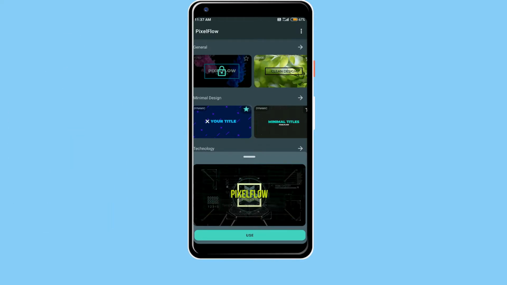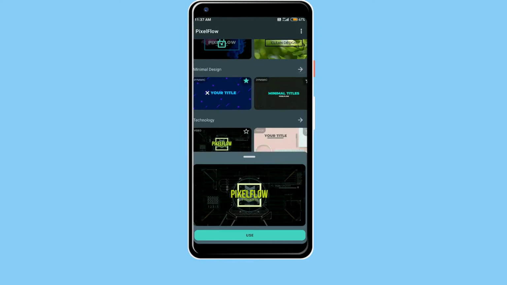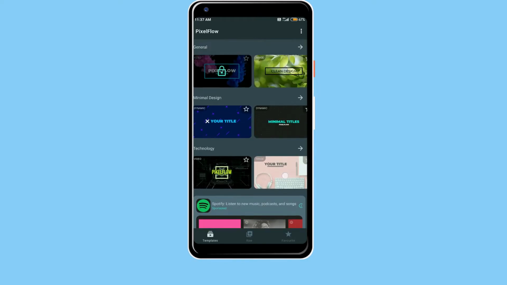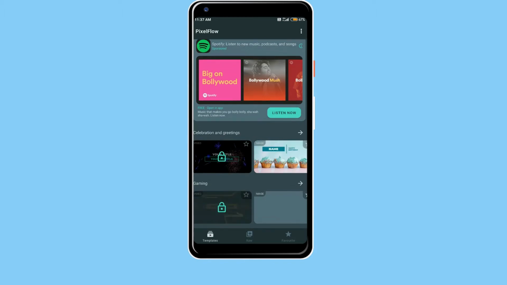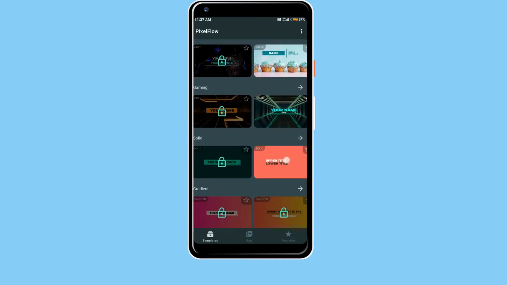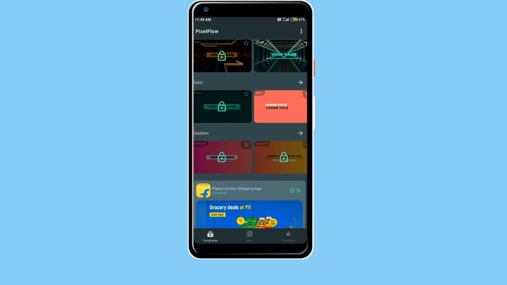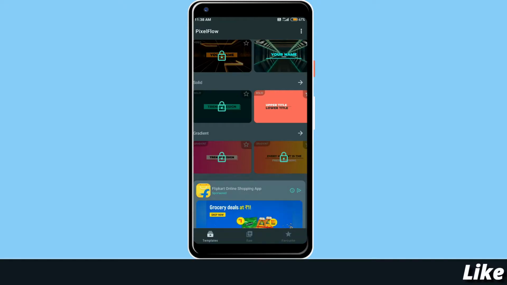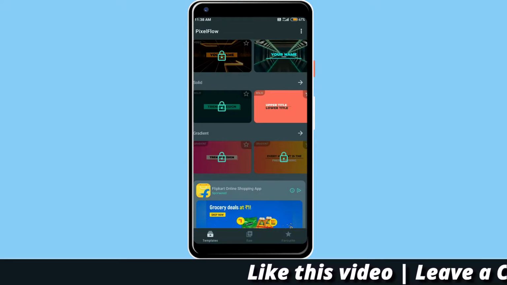I don't want to add it, I'll just remove it. Okay, let me remove this first. Template already added. Okay, it'll be added there. You can go to favorite and remove it from there. And then in the templates, some of these are locked, but most of them are open. Over here you can see all these templates. This one looks really cool: upper title, lower title. I'll show you how you can customize it completely and use it in your video.